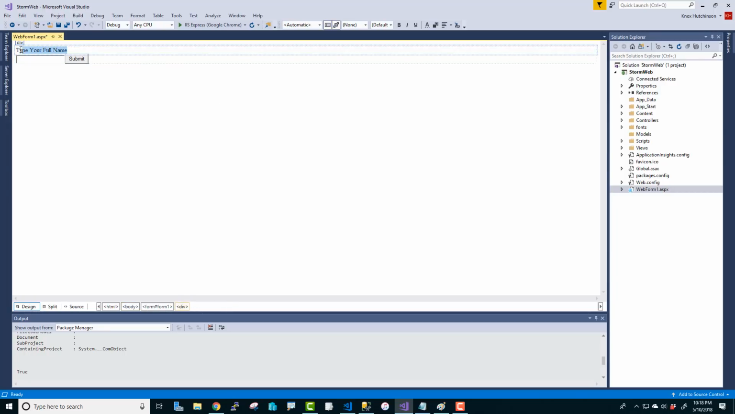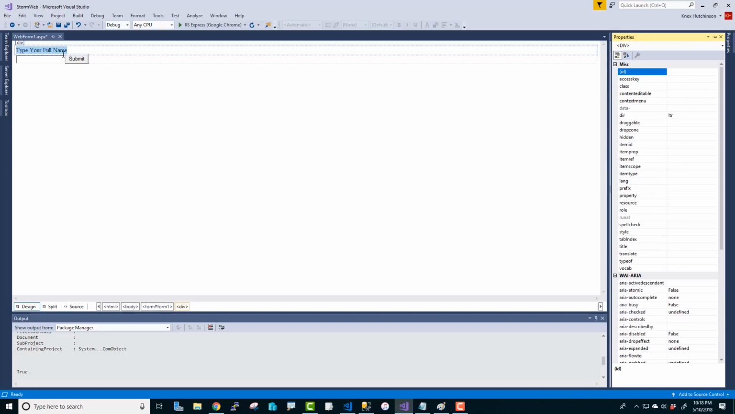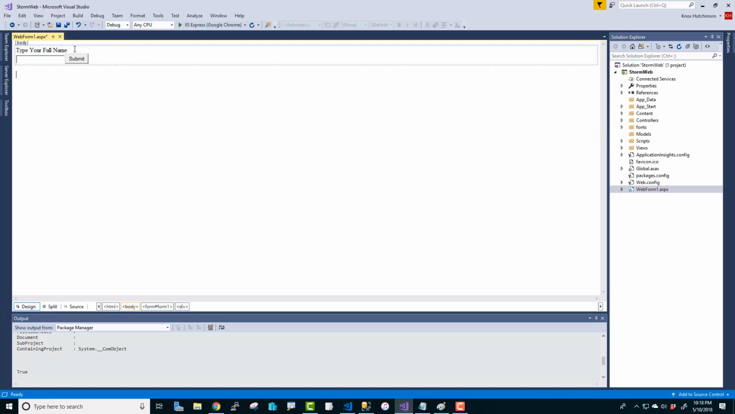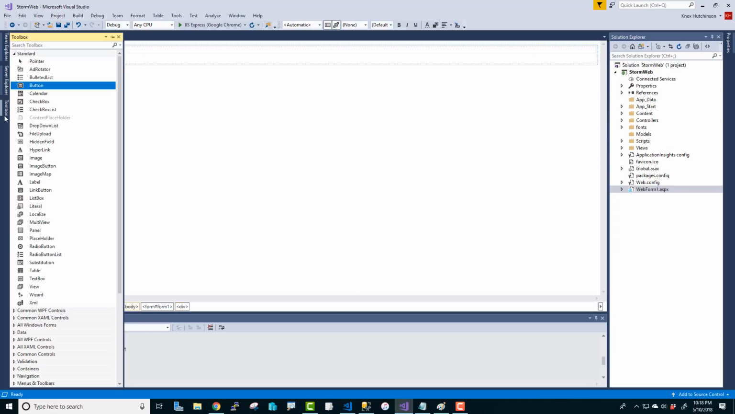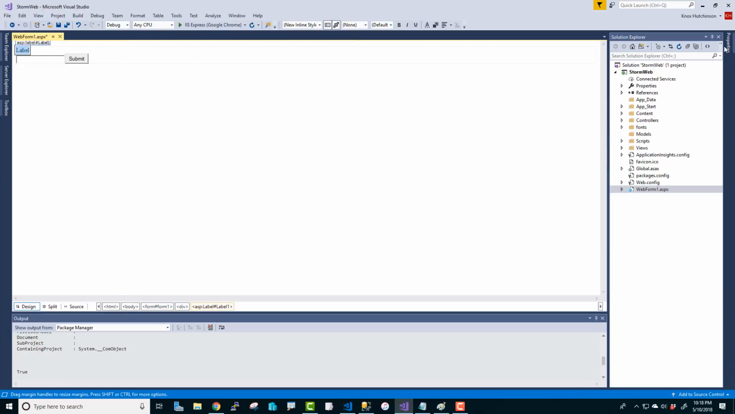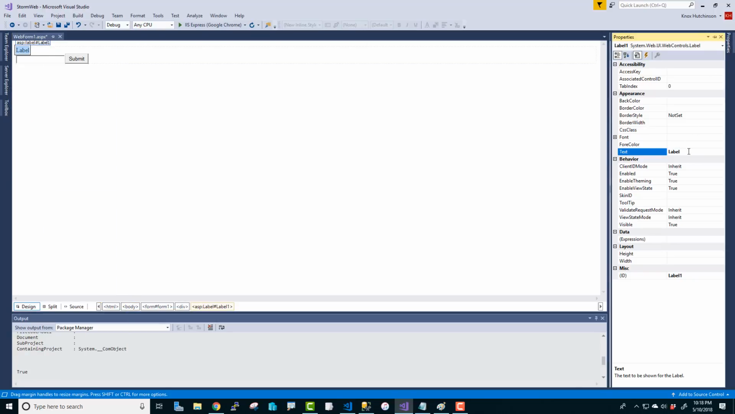Same thing with type your full name here. If we want to highlight it, we can go to properties. Oh, it didn't select the label itself. Let me just back that out real quick. If I just delete it, let's just do label, bring it back. Okay, now we've got label selected. Let's go to properties. We can say type your full name.